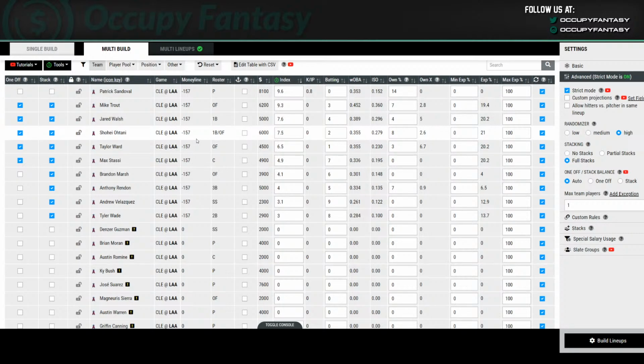Randomizer, we get this question pretty frequently too. I pretty much always leave it on high if I'm building a bunch of lineups, Jack, just because I want the players just evenly distributed. The one time I will leave it on low is if I'm building cash type lineups, low risk lineups, 50-50s, double ups, head to heads.